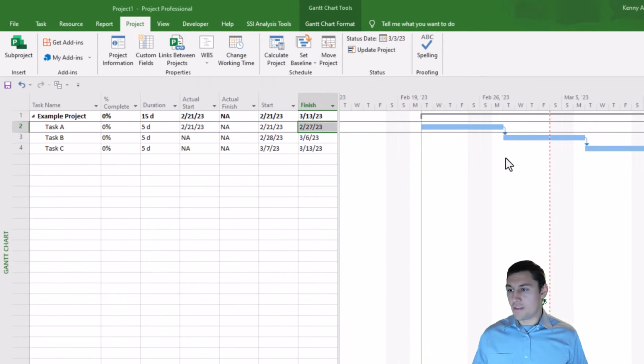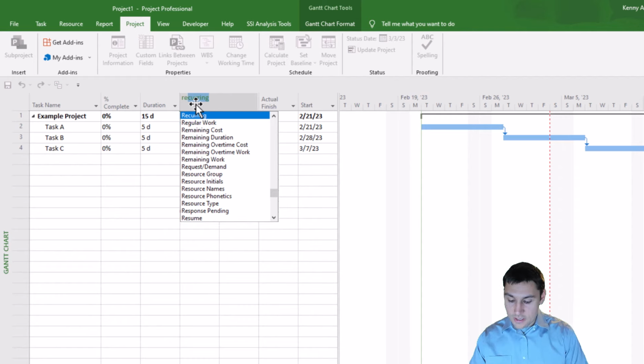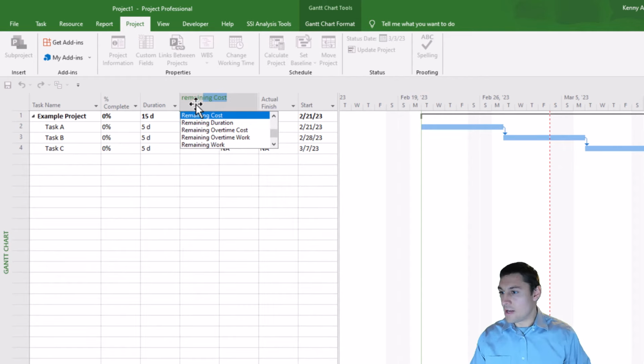So let's pretend that the forecast finish date that I was told to use for task A is March 8th. That date works because it's after our status date. So what I want to do is make the task finish on March 8th, but instead of just adjusting the finish date field or entering a value in the finish date field, I'm going to use the duration field. And in fact, I'm not even going to use the duration field. I'm going to use the remaining duration field.